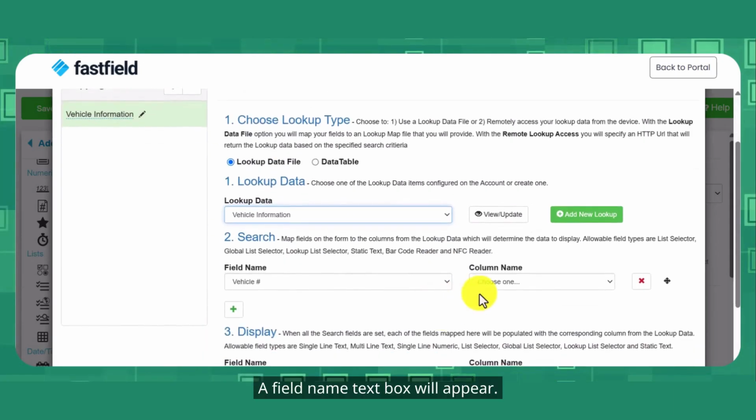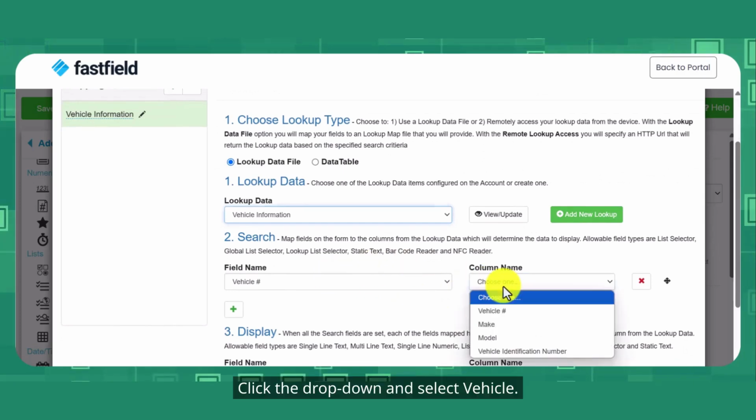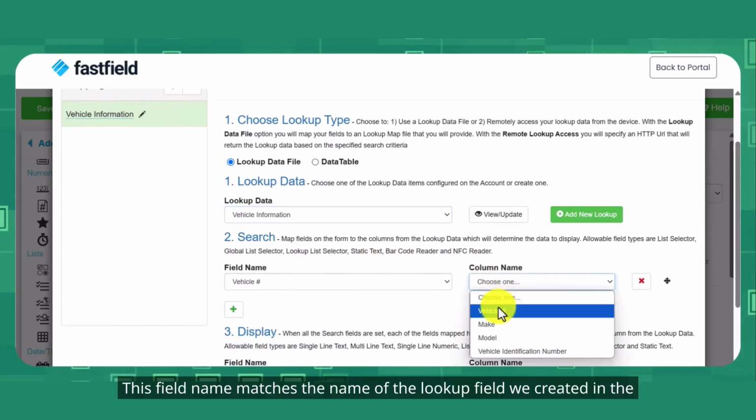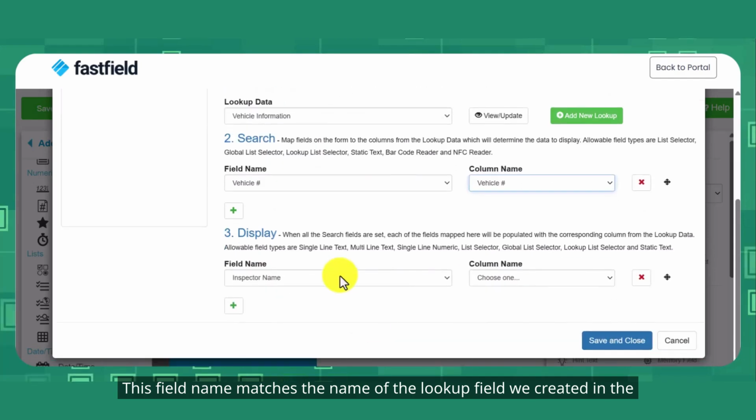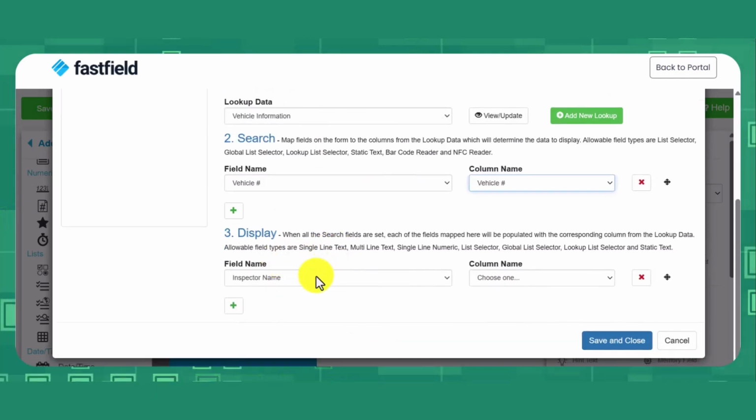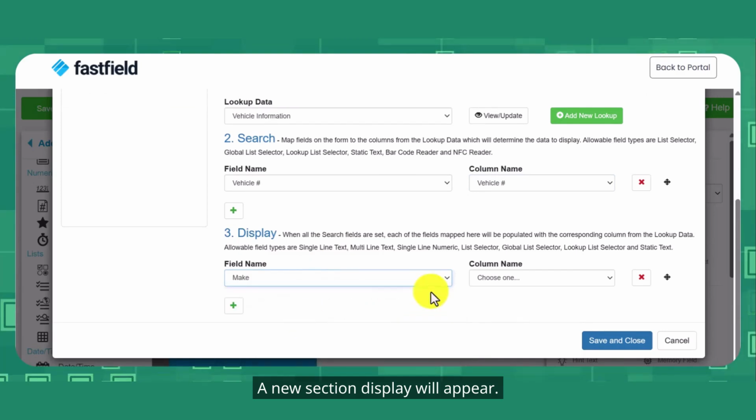A field name text box will appear. Click the dropdown and select Vehicle. This field name matches the name of the lookup field we created in the form builder. A new section display will appear.